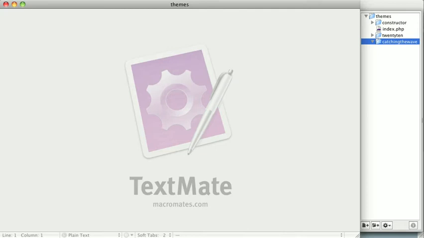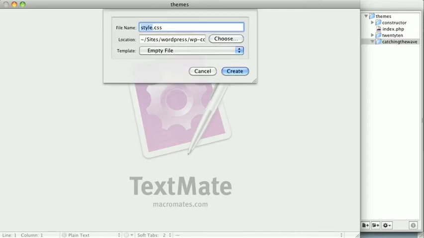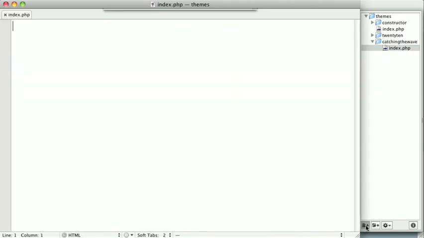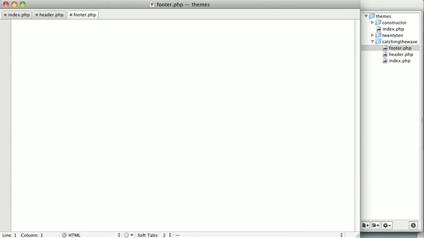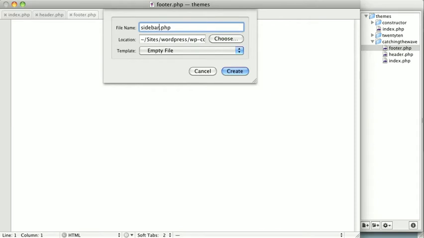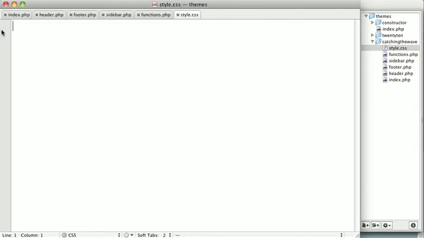Next, we're going to go ahead and create some files that we'll need over the next several videos. So first, I'm going to make a file called index.php, and then I'm going to make another file called header.php, and we'll also need footer.php. We're going to need a file called sidebar.php, and the last PHP file will be functions.php. And then we're going to want to make a file called style.css. And I'm just going to go ahead and close all these other ones here.